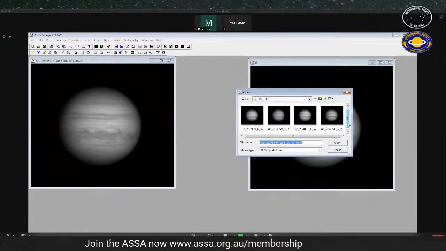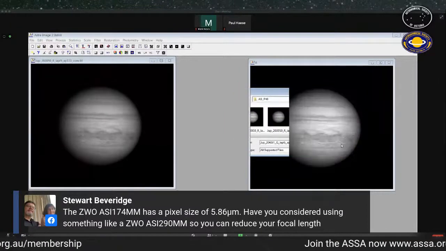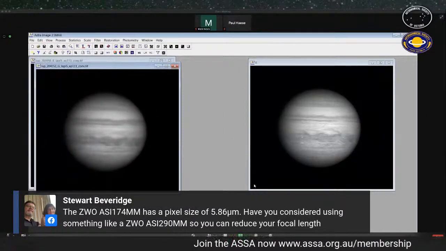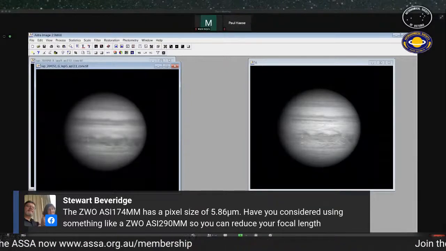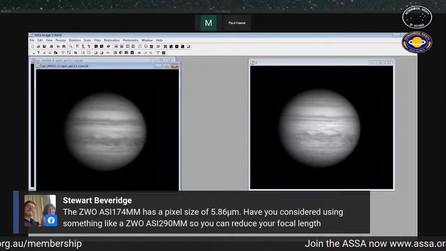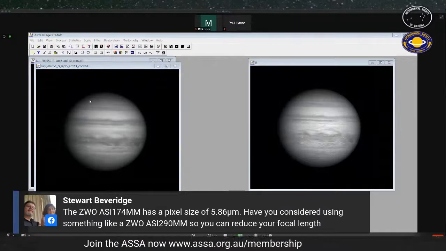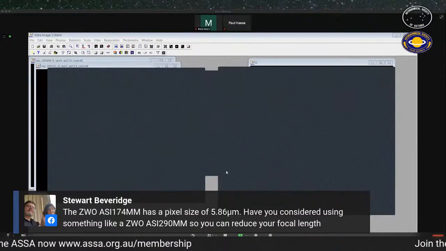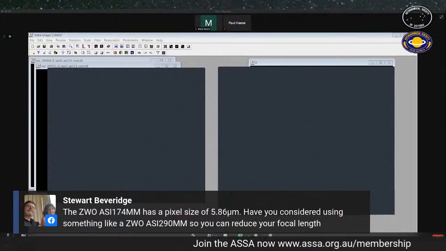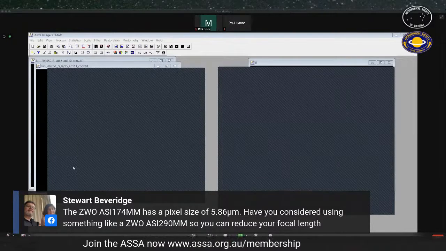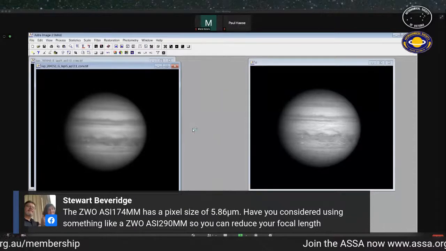While you're doing that, Stuart Beveridge has a question saying the ZWO ASI 174 has a pixel size of 5.86. Have you considered using something like a ZWO ASI 290 so you can reduce your focal length? Oh, absolutely. I've thought about doing that, and that would be good if I wanted to spend even more money. Not to be rude or anything, there are always cost considerations.